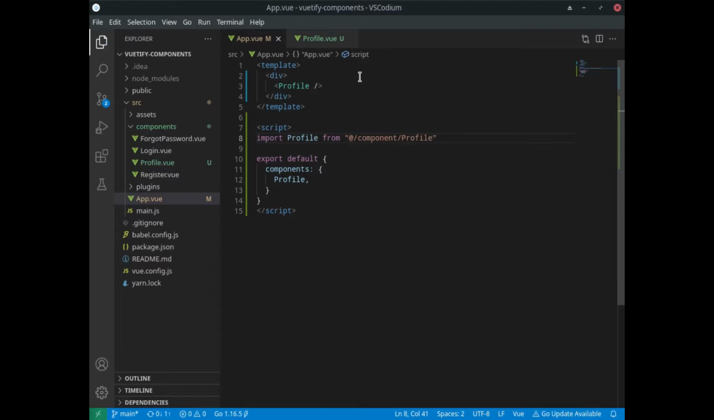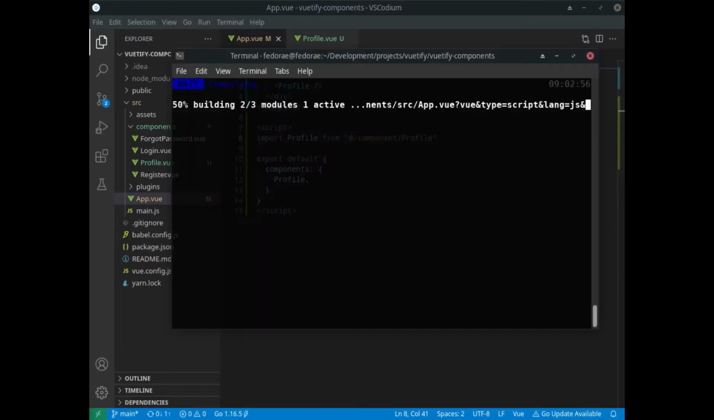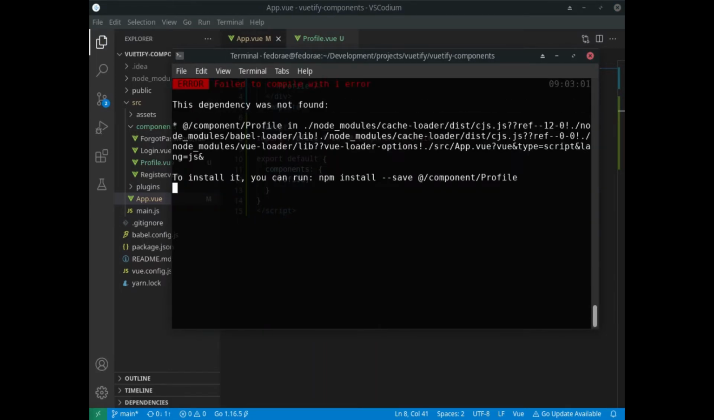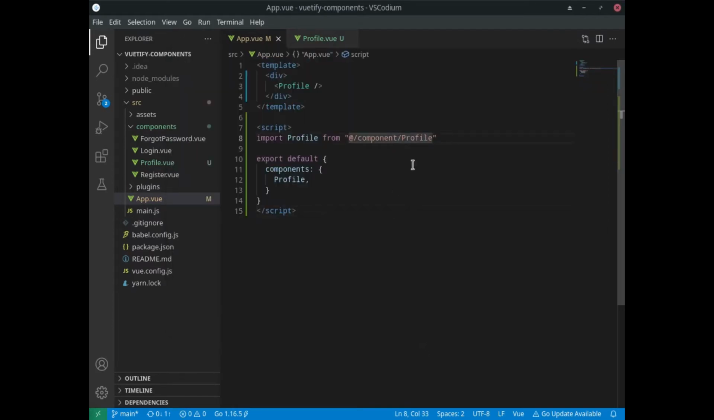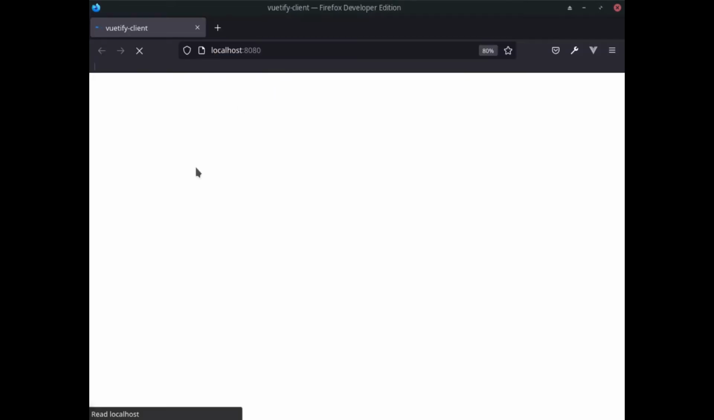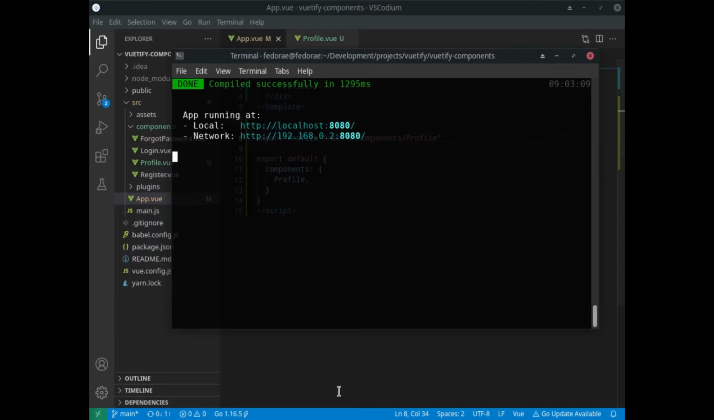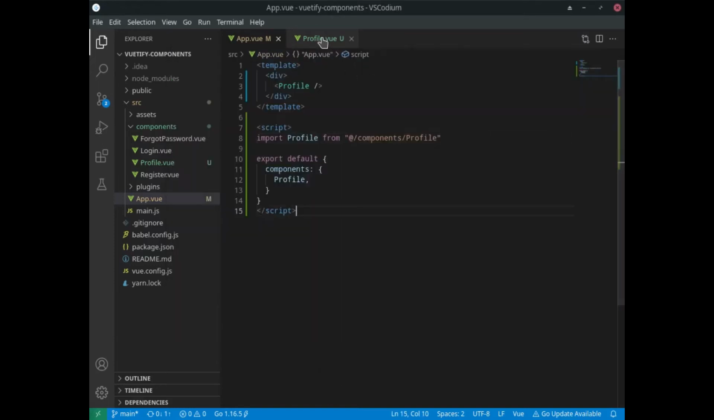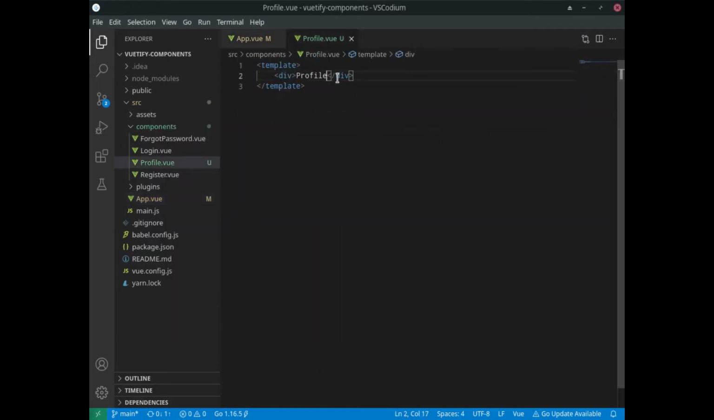So let's save this, and we can look at the terminal. And we have an issue. This should be an S, should have an S. There we go. If we head back over here, we can see our profile there, so we know that it is registered and it's working properly. So let's start to actually code this thing out.